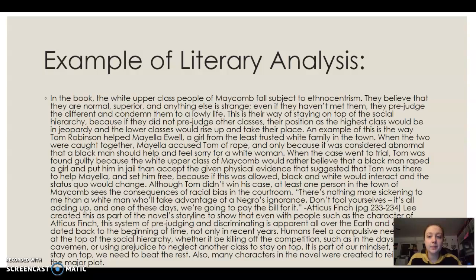An example of this is the way Tom Robinson helped Mayella Ewell, a girl from the least trusted white family in the town. When the two were caught together, Mayella accused Tom of rape, and only because it was considered abnormal that a black man should help and feel sorry for a white woman. When the case went to trial, Tom was found guilty because the white upper class of Maycomb would rather believe that a black man raped a girl and put him in jail than accept the given physical evidence that suggested that Tom was there to help Mayella and set him free, because if it was allowed, black and white would interact and the status quo would change.